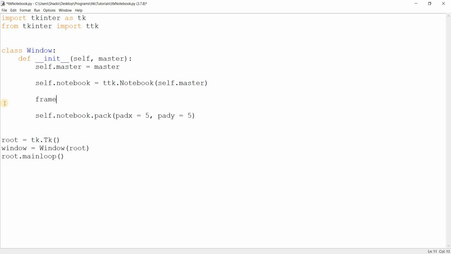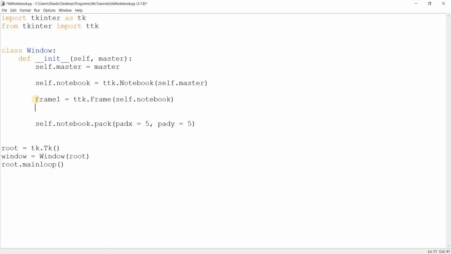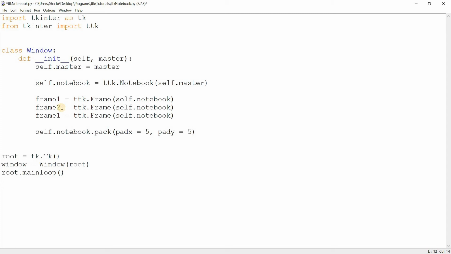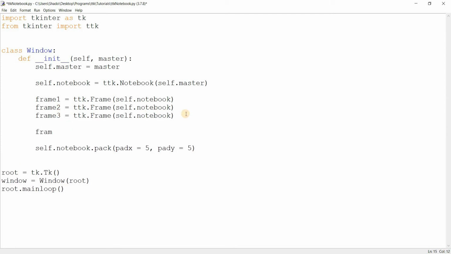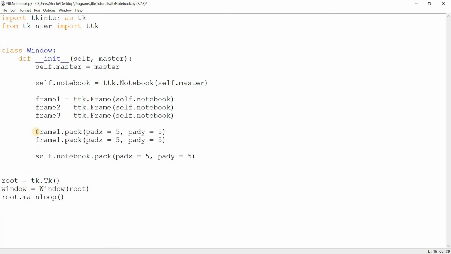We'll add a total of 3 windows, or 3 frames. ttk.frame, self.notebook. Remember to have the notebook as the parent because they'll be appearing within the notebook. All right, so let's copy paste this twice and we'll have our second and third frame. And now let's just pack these in. And once they're packed in, we can add them to the notebook. And there we go.